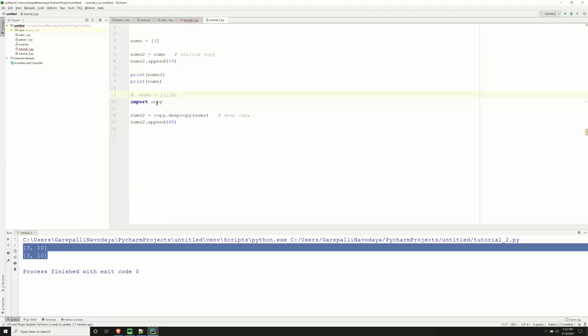Now I have a copy module and I'm saying copy.deepcopy(nems). At this point, nems2 is separate from nems. Nems2 has no relationship with the memory, but the content is the same. It doesn't mean that the memory is the same. Now if I do print, this will do what you expect. This will print 3, 10, and 40. Nems won't be affected, so this will print just 3 and 10.